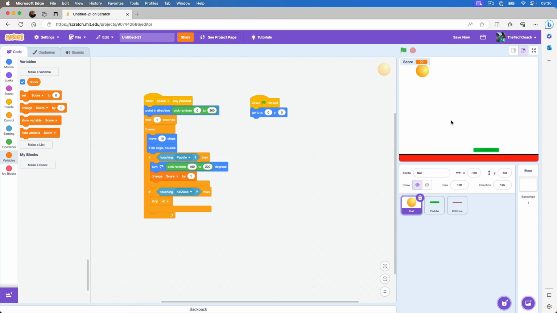But if we stop this, when we start the game again, we'll notice that the score is still at 22, which is not what we want. So when the ball is being set to the middle, we should probably also set the score back to 0. So every time we hit the green flag, the score resets itself. See? And I would die here. My score is 2. When I hit the green flag, it gets reset to 0. So this is the basic Pong game that we make together in class.